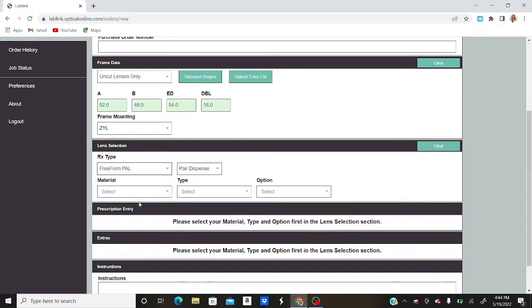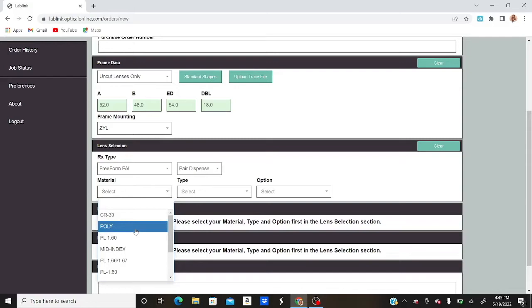It's automatically going to populate pair dispensed over on the right here. Now feel free to change that if you just need a left eye or right eye, whatever you need, feel free to choose it here. Under that, you're going to choose the material of the lens. Pretty self-explanatory here, so feel free to choose the material you're going to use for this specific job.